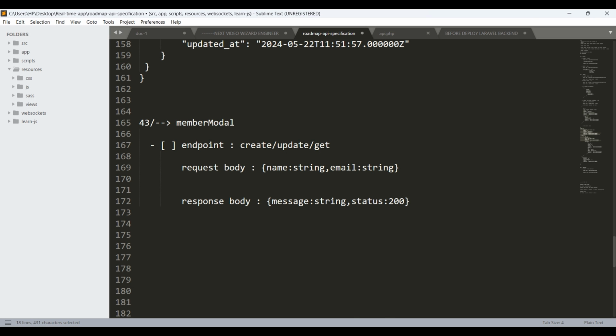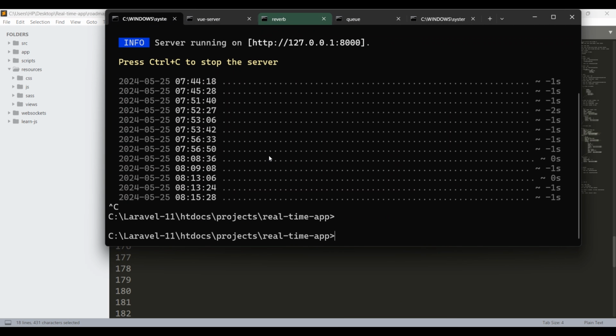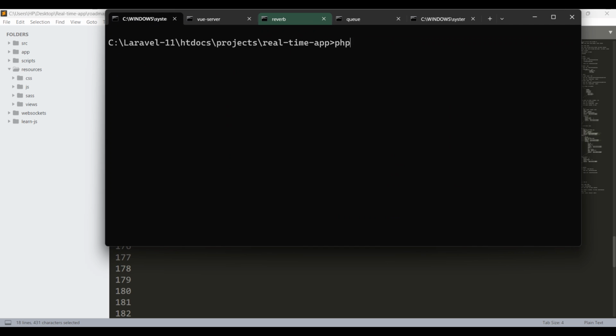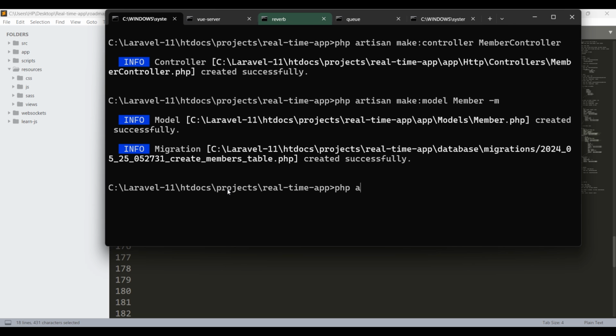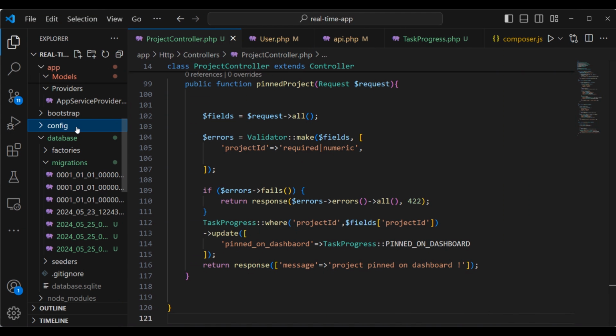First of all, we need to create the controller. We're gonna pass here php artisan make:controller MemberController, and then we're gonna create the model with php artisan make:model Member --migration, and then we're gonna run it. We're gonna prepare this command and run it. For the migration, we're going to migrate the table.